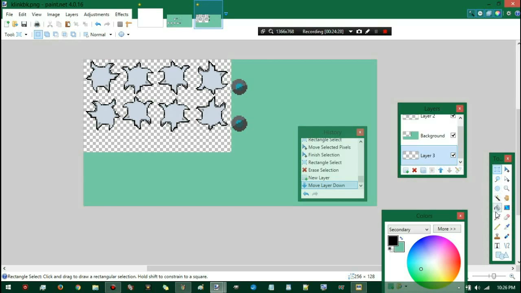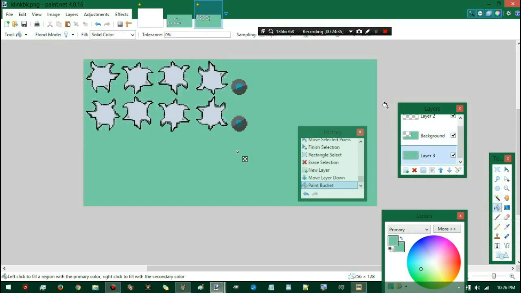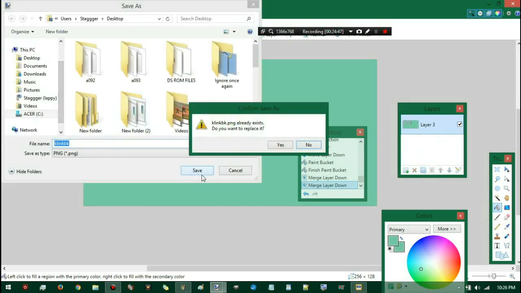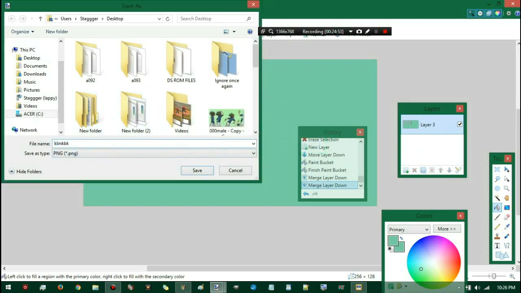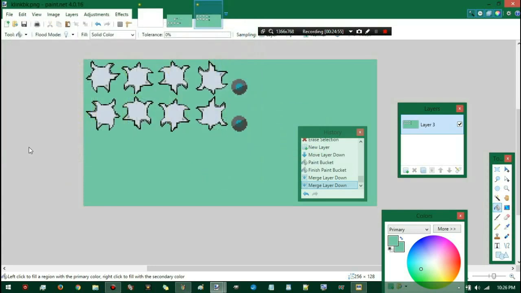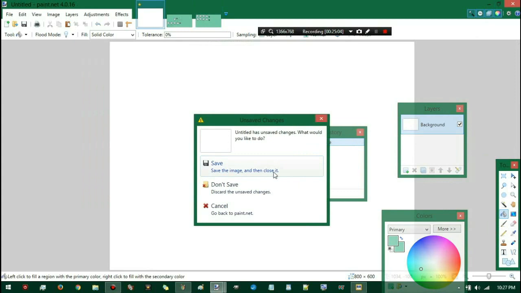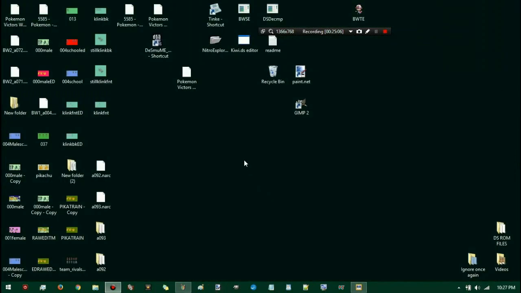Anyway, and now I gotta copy the background color and fill it in. There we go. Now let's merge all the layers. Okay, now file, save as, make sure it's a PNG, save. And now to reinsert it into the game. Don't save. Okay, there we go.